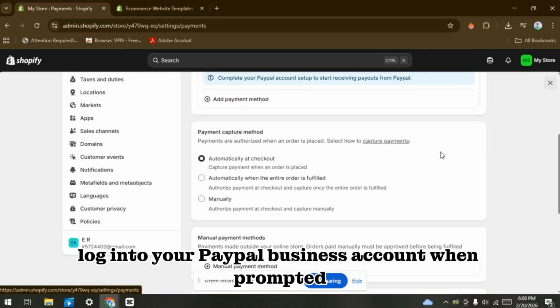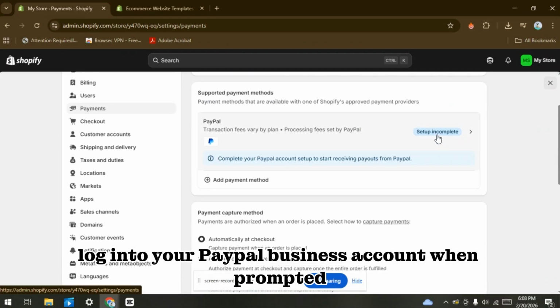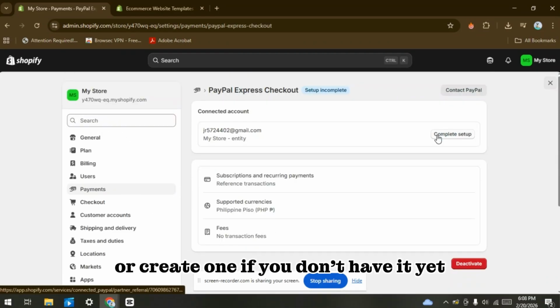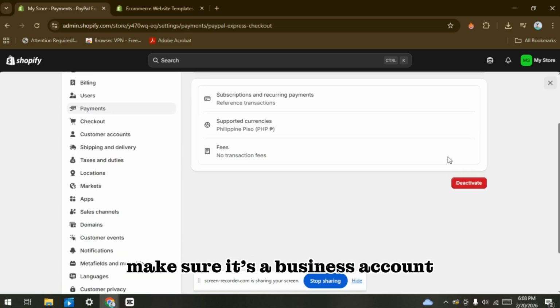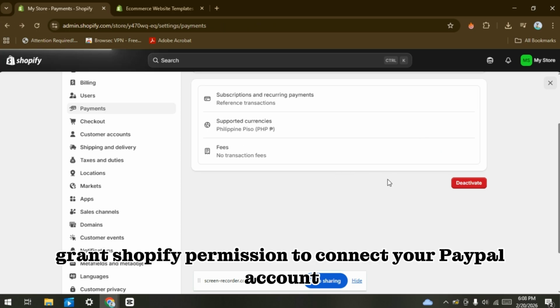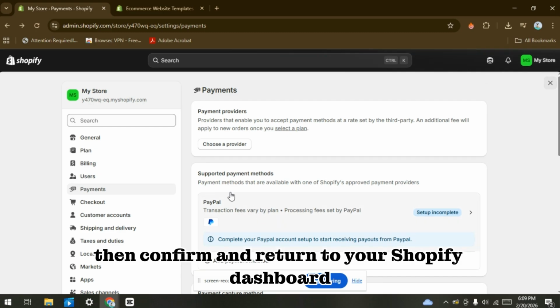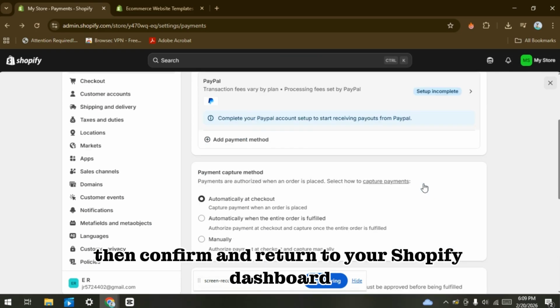Next, log into your PayPal business account when prompted, or create one if you don't have it yet. Make sure it's a business account, not a personal one. Once logged in, grant Shopify permission to connect your PayPal account, then confirm and return to your Shopify dashboard.